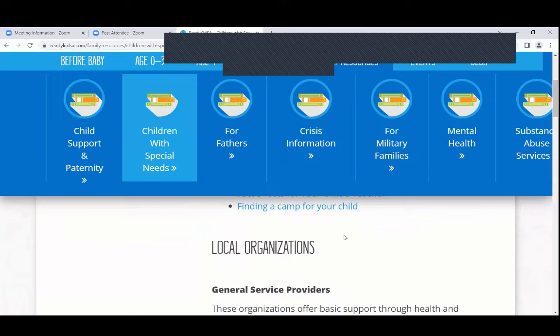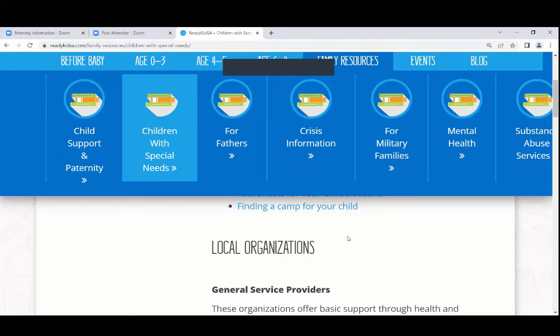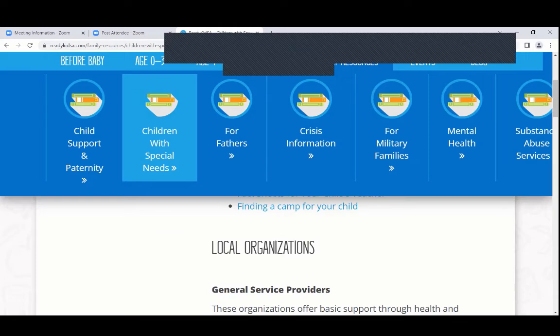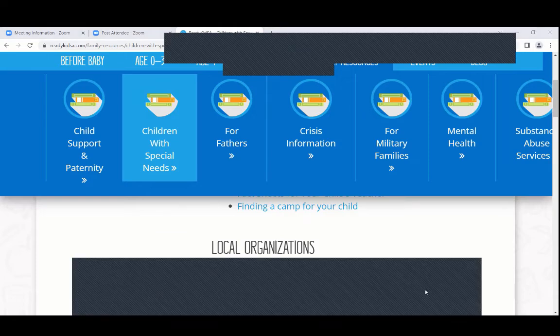And again, we're not learning these resources so we can tell a parent, hey, I think your kid needs this. It's when the parent shares with you, oh, my child's been diagnosed with autism. You could say, oh, I know, I have the link to Ready Kid SA if you'd like that. All right, let's look at what the next one is.